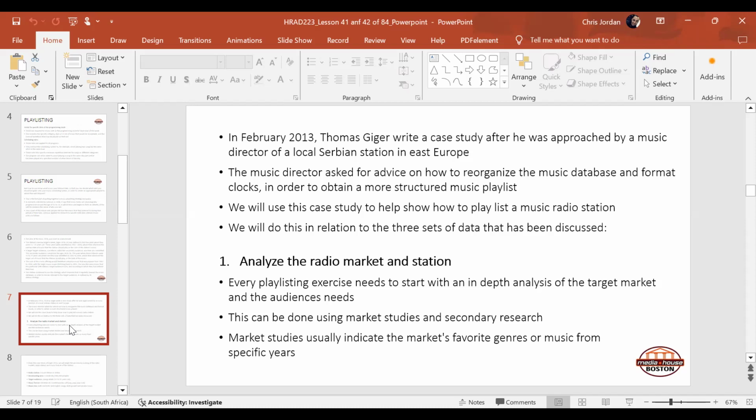What happened in this particular case study? So one was an analysis of the radio market and the station, which is very important. Going out there, making sure that those focus groups are done correctly and succinctly as well. Every playlisting exercise needs to start with an in-depth analysis of that target market. This can be done using market studies and secondary research. We can do it the easy way, digitally, or we can do it the long, hard way, which is the manual, very long, person-to-person process as well.